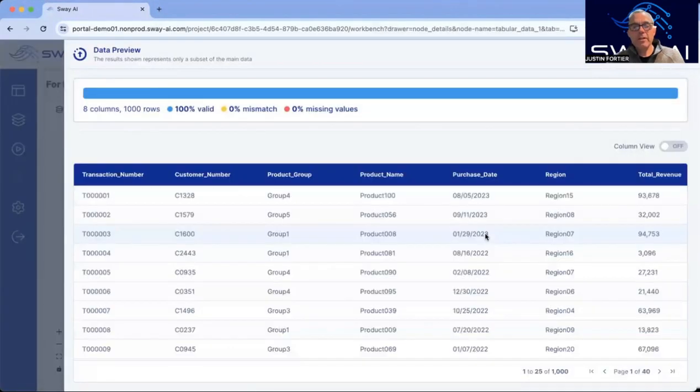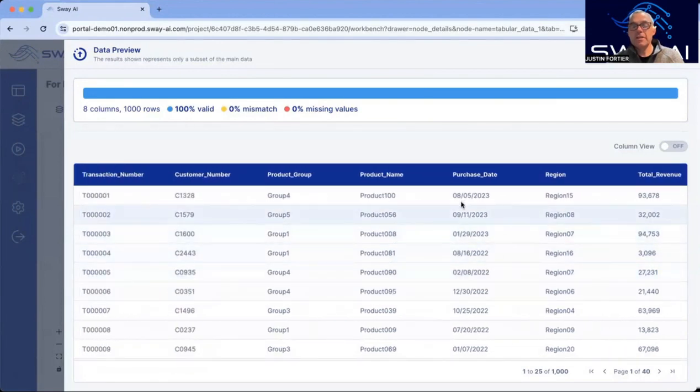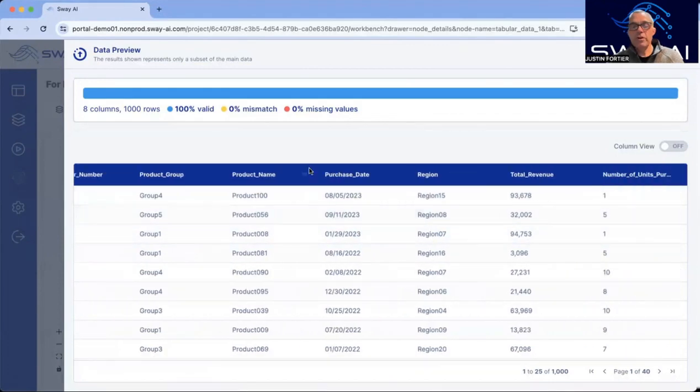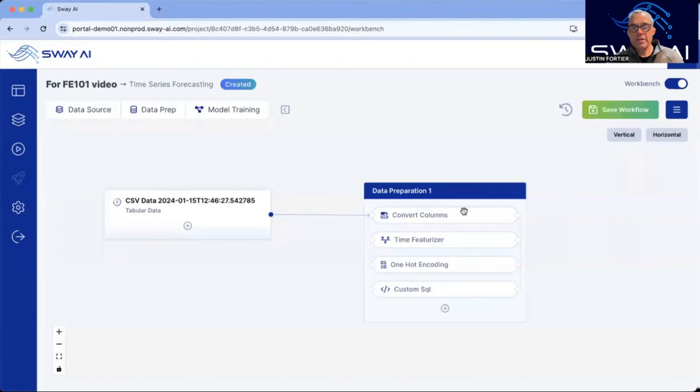This is a tabular data set. It's a CSV file that we've connected to. And you'll see there's some numerical fields or columns or features like revenue, number of units purchased. There's a date field called purchase date, and then there's some string or categorical fields like product name, customer number, transaction number, etc. So the first thing we want to do is convert the purchase date into a date time format because it was read in as a string.